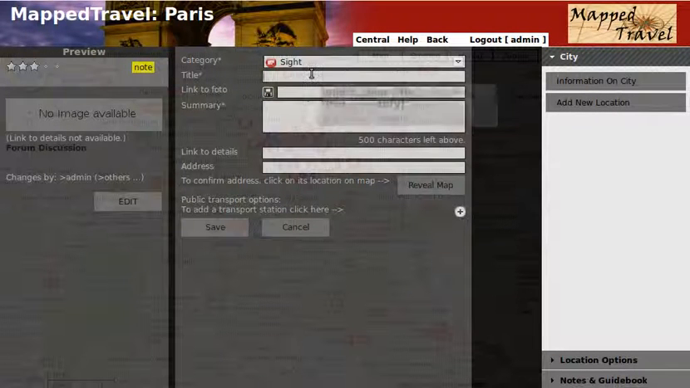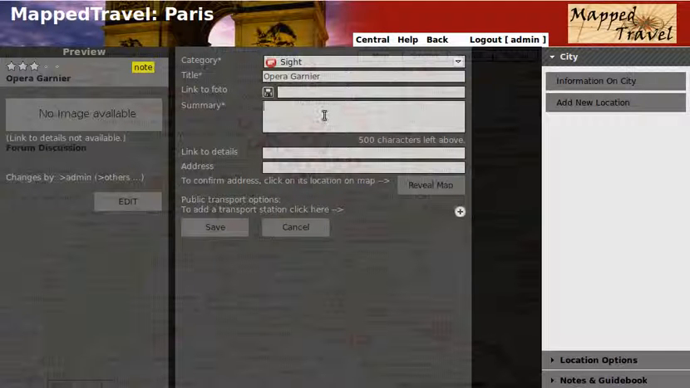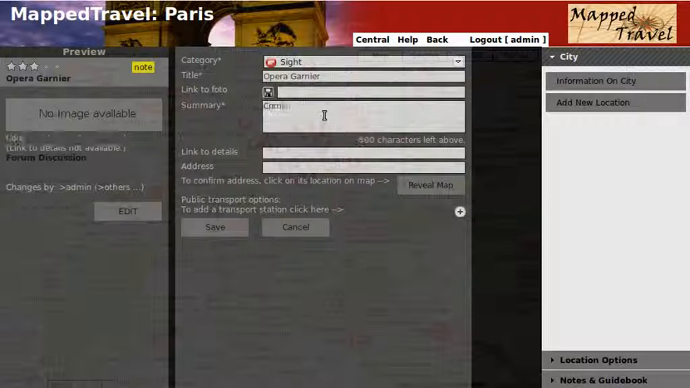So the first thing you need to do is to select the category, which is site in this case, because the title, which is another required item, is Opera Garnier, which is Paris's main opera. The next required thing is the summary, and let me type that in. Commissioned by Louis the 14th, the Sun King.